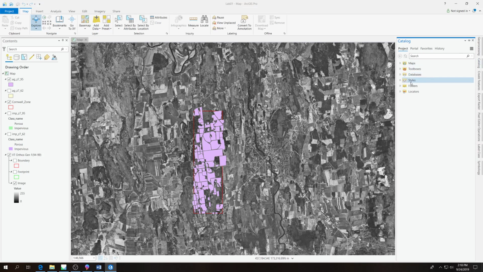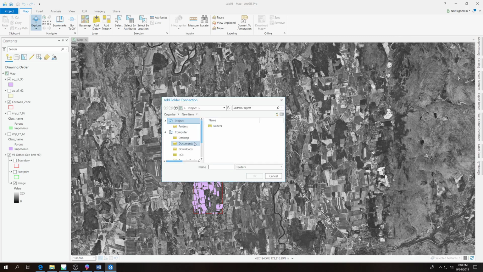So I open Catalog, and then I'm going to click on the drop down for folders, and I'm going to actually go and add a folder connection. And it should be pretty easy. What we need to do is from the computer, go to the documents. But we might have to delete, so interesting. Okay, so we have to connect to the actual folder itself.